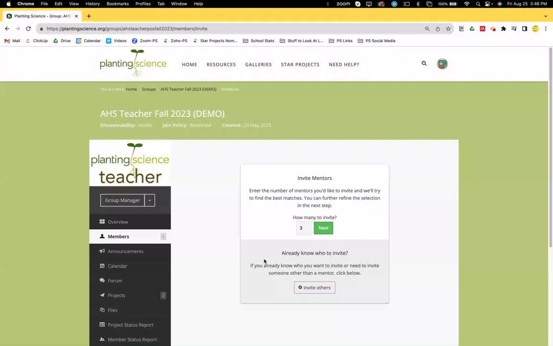So in this case, we're going to assume that this is a class that has like 6 lab tables, 6 groups of 4. So we're going to need 6 mentors. I'm going to put in the number 6 here, and I'm going to click next. Now, before I click next, I do want to point out, if you've worked with us in the past and there are specific people you want to invite, you can just come down here and invite them. But we're going to do it this way.